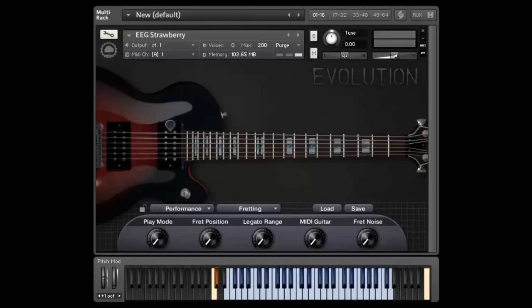Now that the Evolution Electric Guitar Strawberry update has been released, I wanted to give you a demonstration of a few notable features. First of all, we have an all-new polyphonic string mode, which basically means you can play as many notes at the same time as you want without having to worry about running into the natural polyphony limitation of a real guitar. So that's really useful for keyboard players if you just want to sit down at your keyboard and play some large chords that you couldn't really necessarily play on a real guitar, but basically not have to worry about running out of notes.